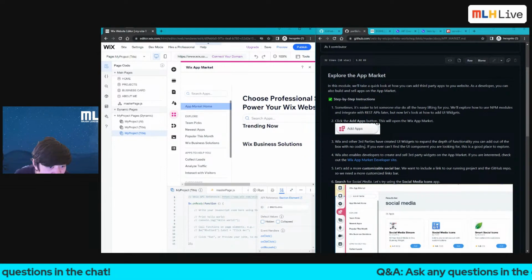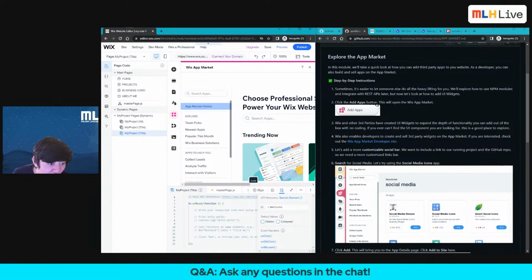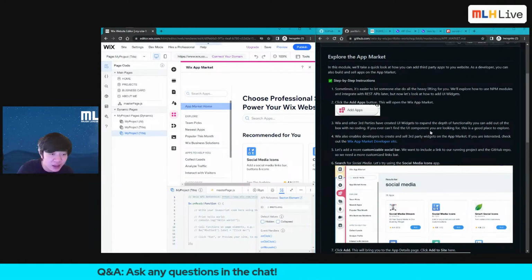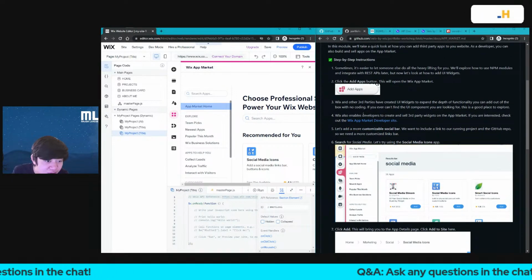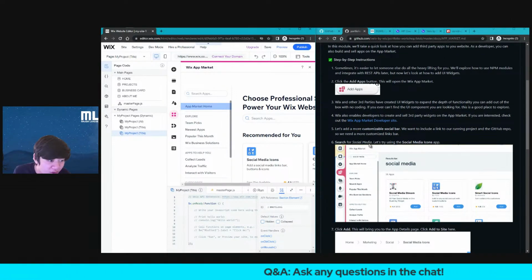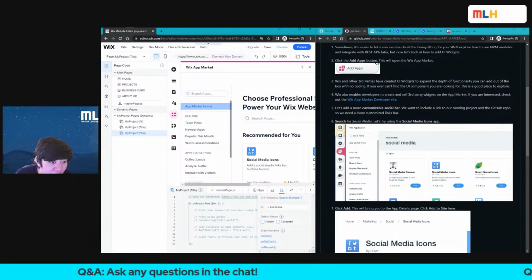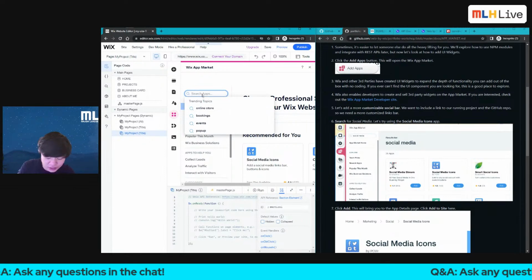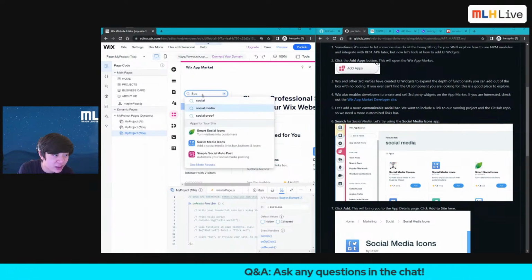So have UI widgets to expand the depth of functionality you can add out of the box with no coding. If you can't find the component you're looking for, it's a good place to explore. We also enable developers to sell your widgets, so you can write a widget and sell it. Let's add some customizable filter bars. We include search for social media.